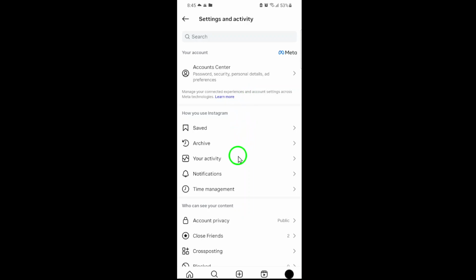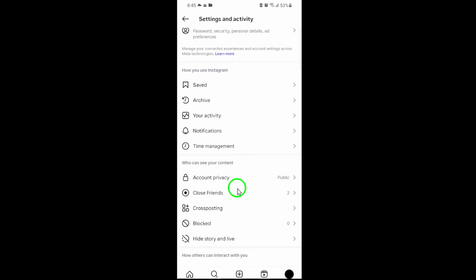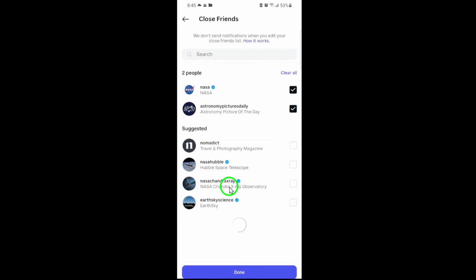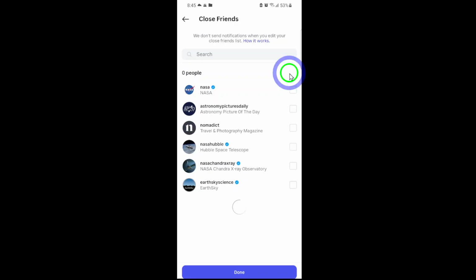From here, you'll see a list of different settings and features. Scroll down until you spot Close Friends and tap on it. This is where you manage who can see your private stories. On the Close Friends page, you'll see the list of everyone you've added. Instead of removing people one by one, look for the option that says Clear All. Tap on Clear All, and Instagram will instantly remove everyone from your close friends list.